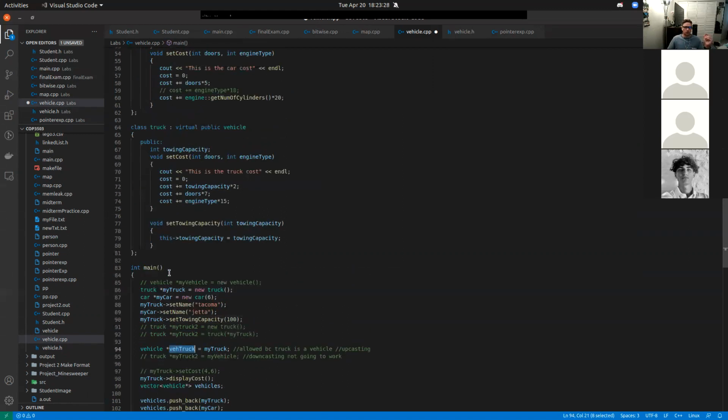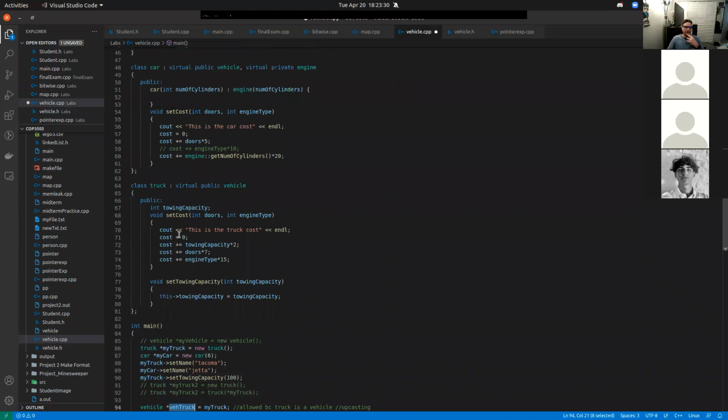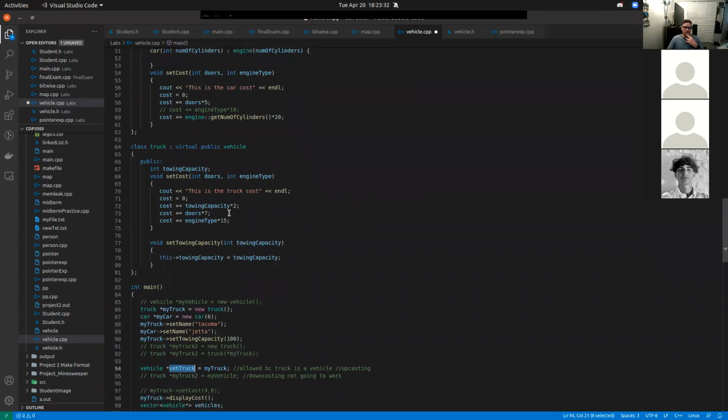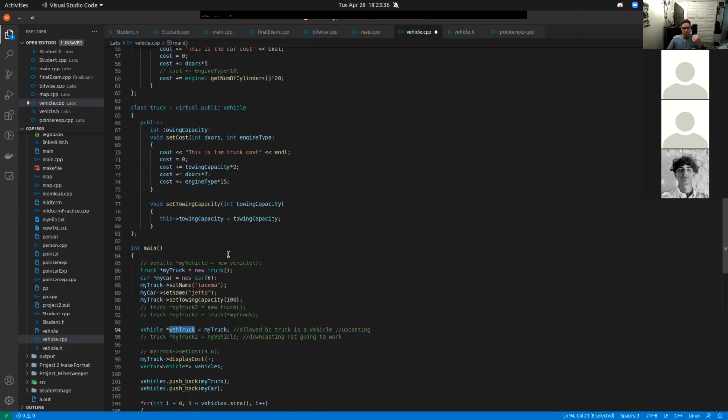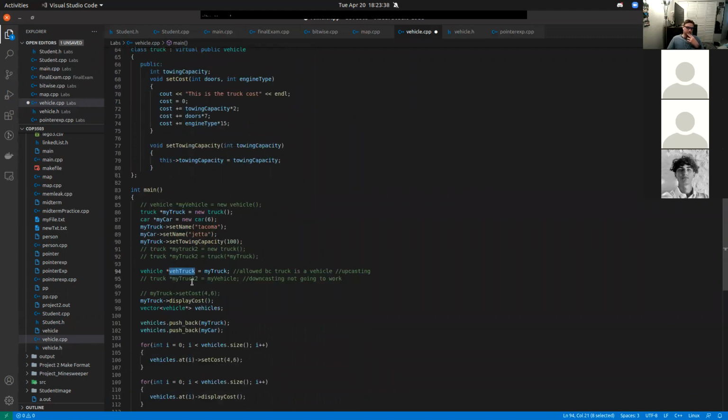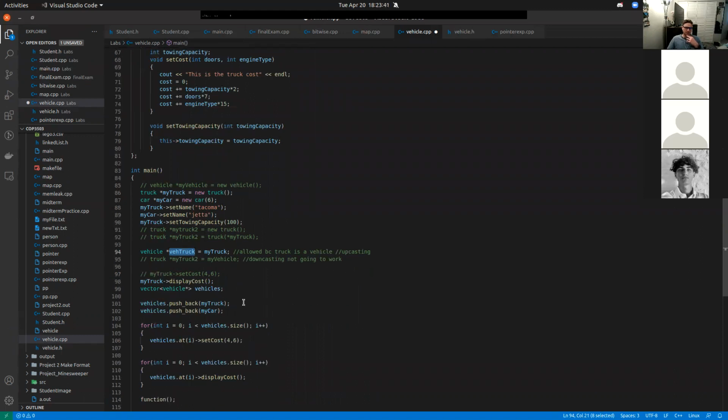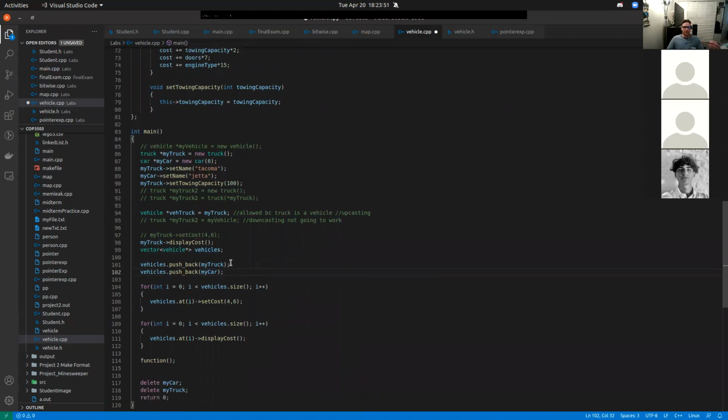So a vehicle, for instance, isn't going to have a towing capacity associated with it. That's going to be left off, and that's okay. That's just what's going to happen. And basically, we use this concept of upcasting when we make a vector of vehicle pointers and push both the truck and car back, because their parent class is a vehicle. So we can store them in the same data structure.